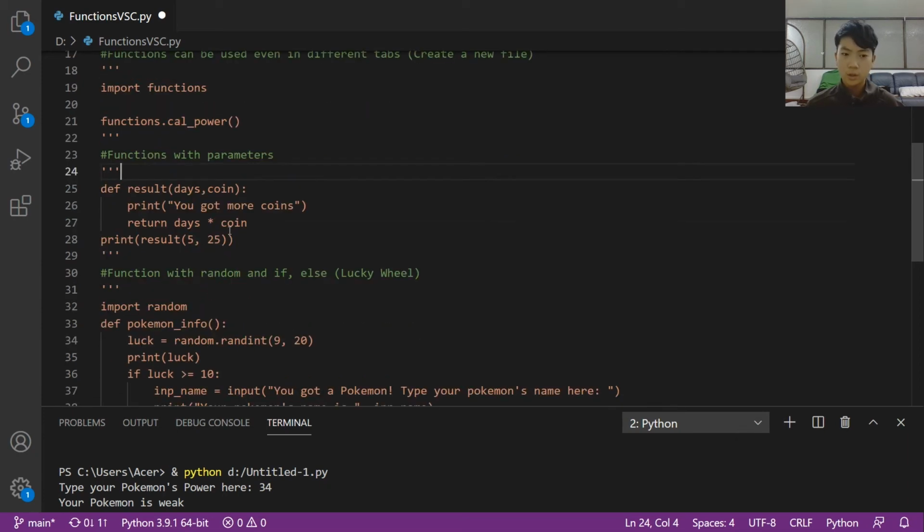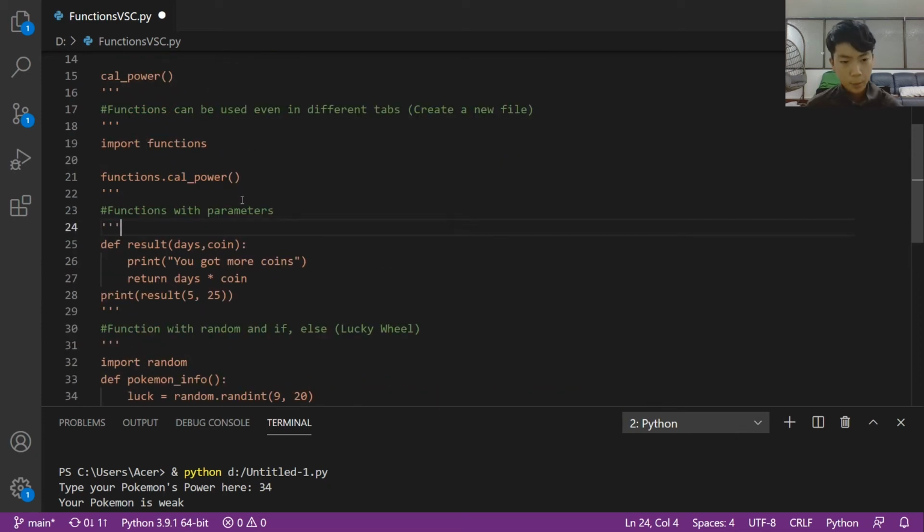This one I am going to show you files with parameters. So the parameters I was talking about earlier, I'm going to show you in code right now. So here we have a function that is called result, and we have two parameters, days and coin. So this function I'm using to calculate how much coins you would get. So in Pokemon Go, if you did not know, that rhymes. I didn't mean for that to rhyme. In Pokemon Go, if you did not know, that's a really good rhyme.